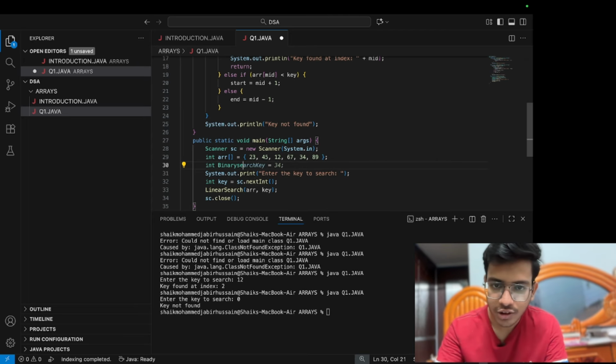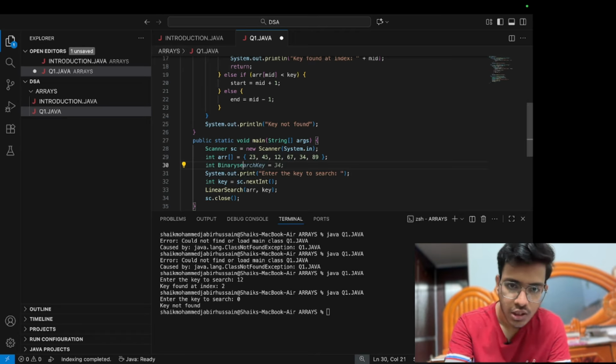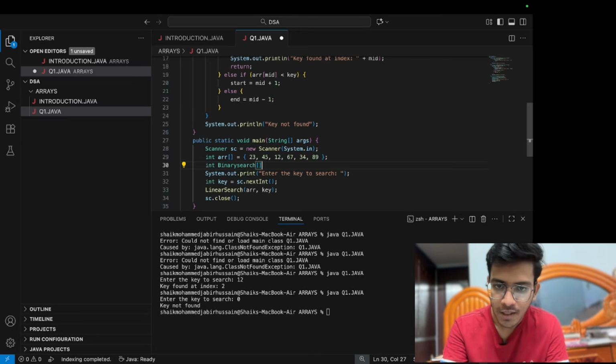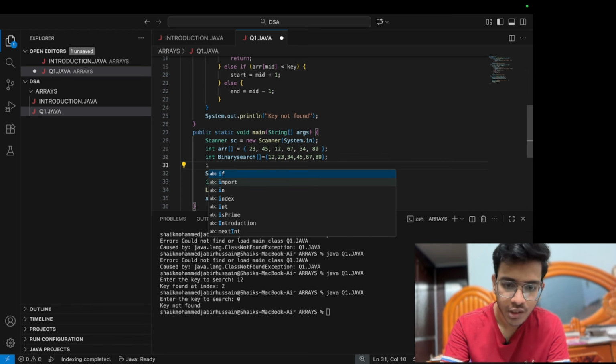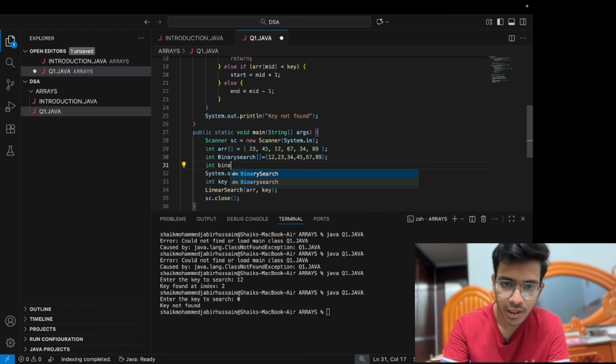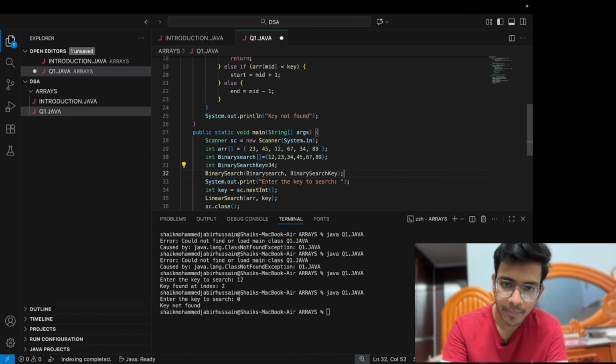I am writing a sorted array. So binary search: array is equal to, and I should give a sorted element. You can see I'm getting sorted elements. Now I will write int binary search key is equal to, let's say, 34, and I'm calling my binary search.